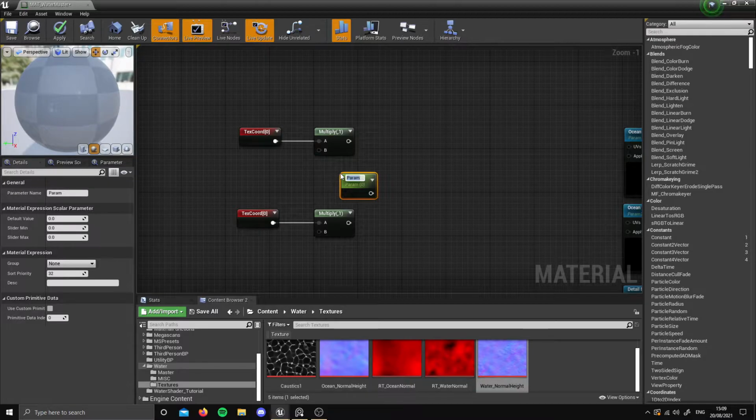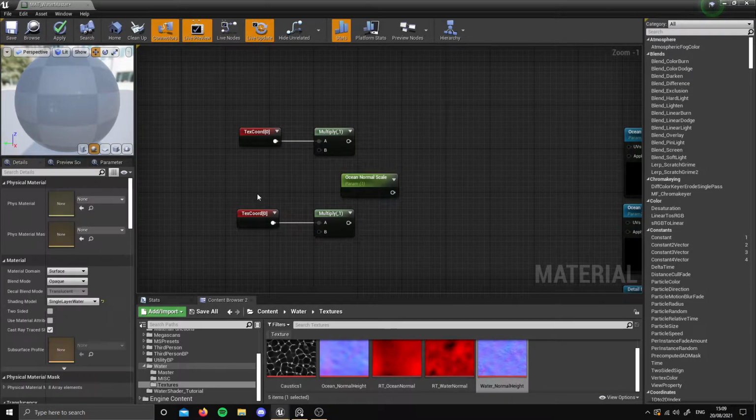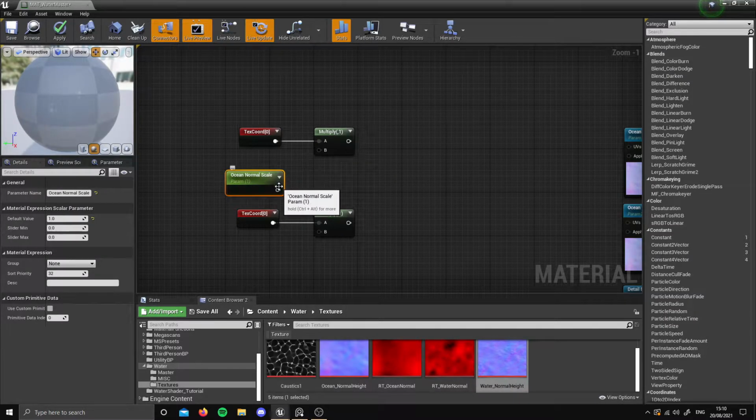Just a constant parameter. So we're just going to call this ocean normal scale. And forgive me for how clicky my keyboard sounds. I could have gone for Cherry Red, but instead I went for the Cherry Blue because I like how clicky keyboards sound. But yeah, it's kind of annoying everyone in my house. So yeah, we just connect that there.